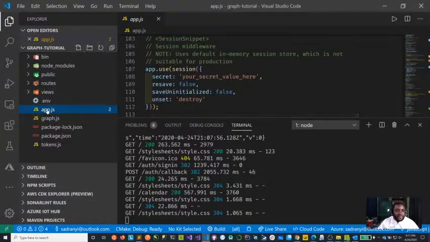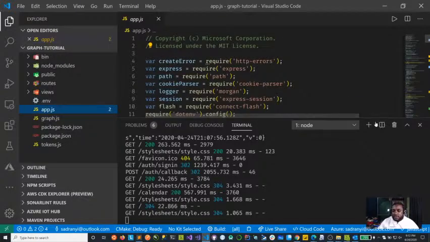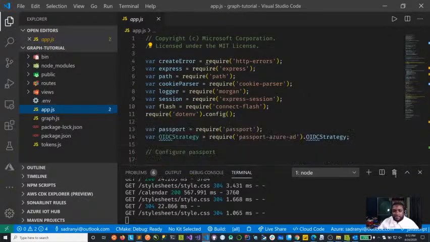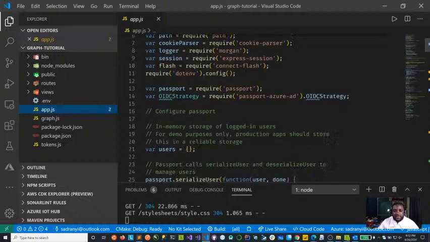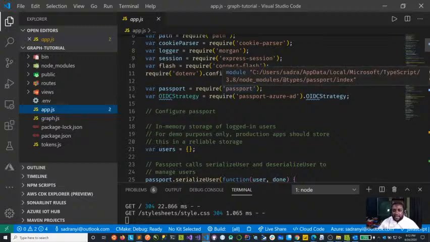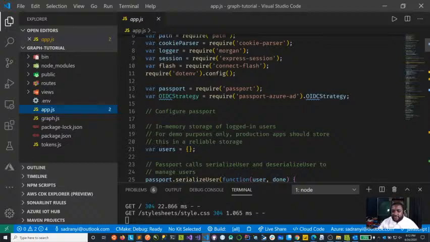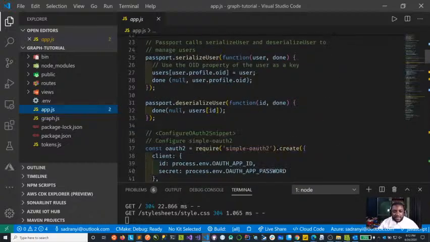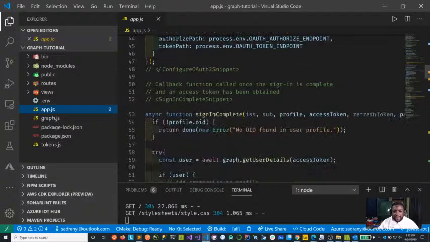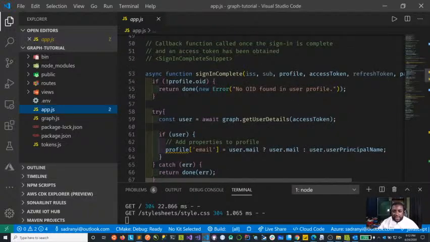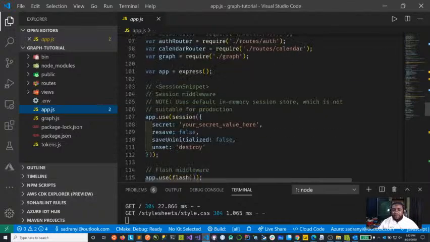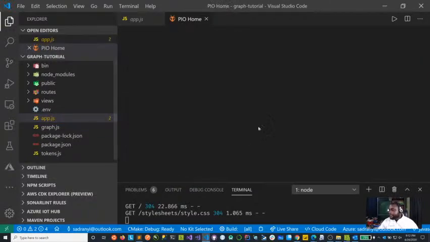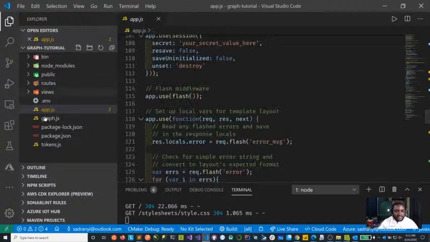So quite simple, the app side here. Very simple Node app. We have dotenv to pick the config. We're using Passport Azure, so there's a strategy. We're using the Passport library for the authentication. And pretty much the user profile, configuring the OAuth snippet, function signing complete. It's very, very basic and simple stuff. All right, so let's look at the Graph itself.